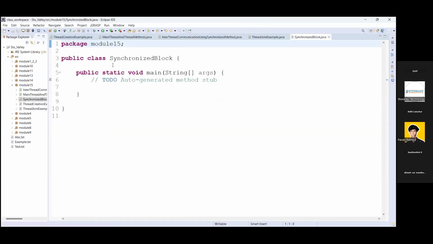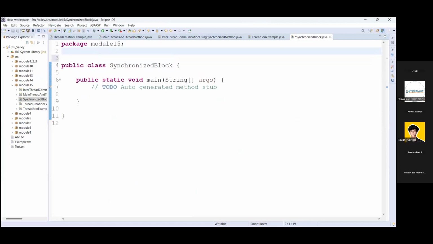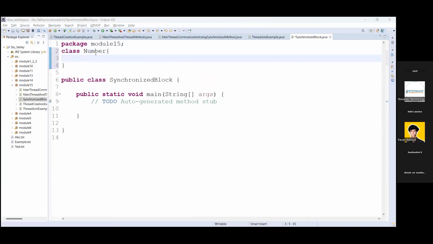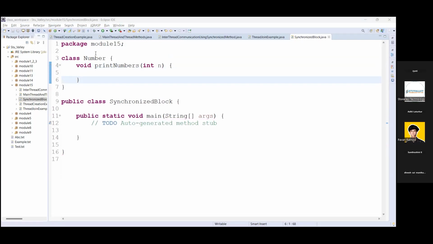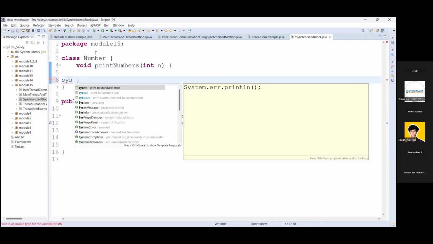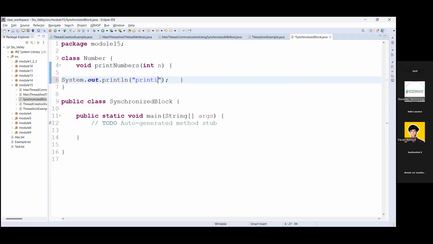If you want to create a synchronized block, you just need to use the synchronized keyword, and then you can put the statements which you need to make synchronized. So I'm using one class, Number, which has a void printNumbers method. This printNumbers is going to take one parameter, integer n. Here I'm using System.out.println, printing numbers.